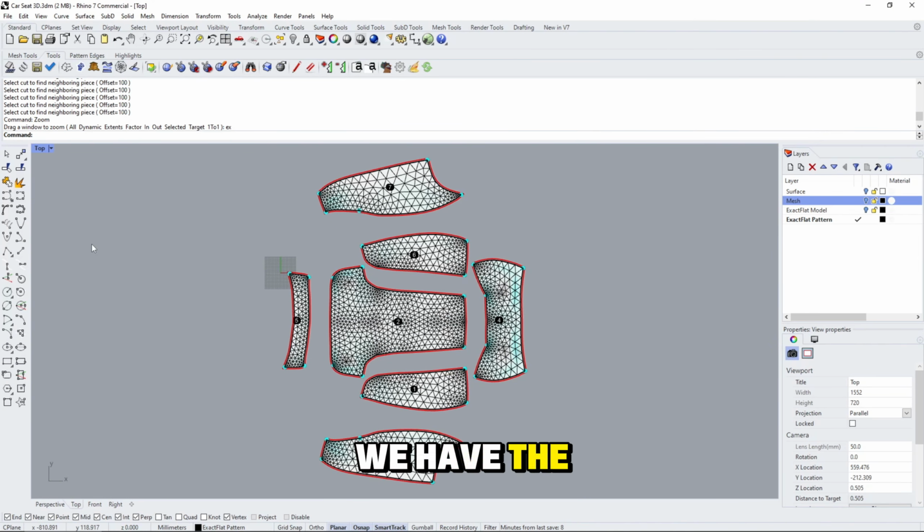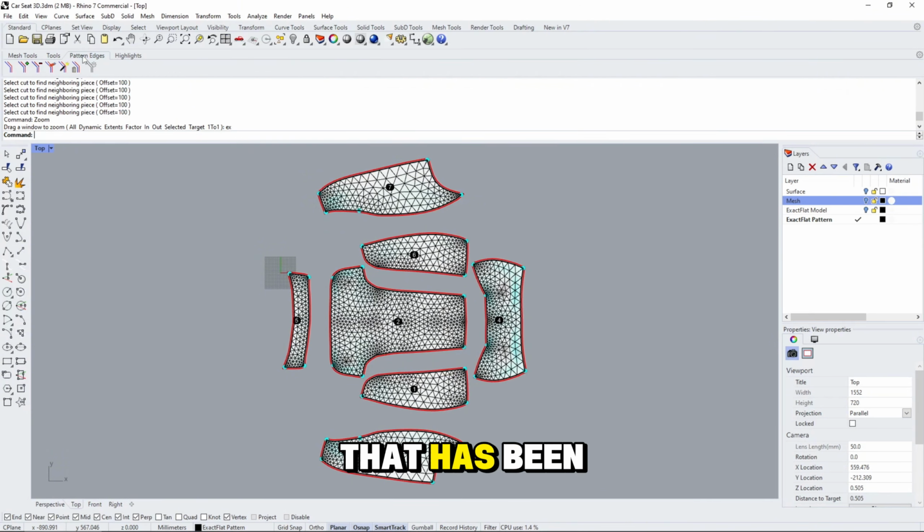First up, we have the changes to the pattern edge manager. This is an entirely new tool. In the past, we had a single command, set pattern edges. That has been replaced by the pattern edge tools and the pattern edge manager.